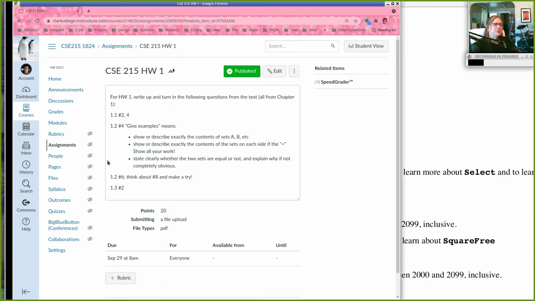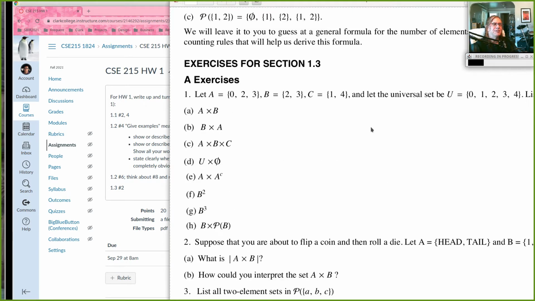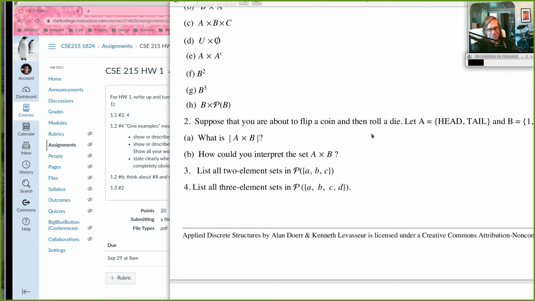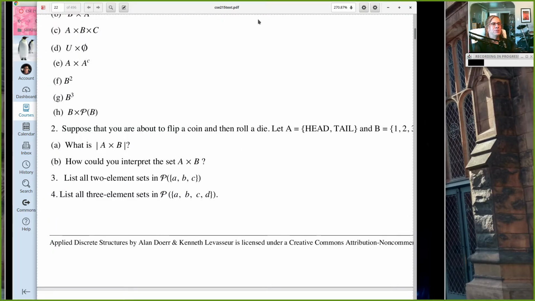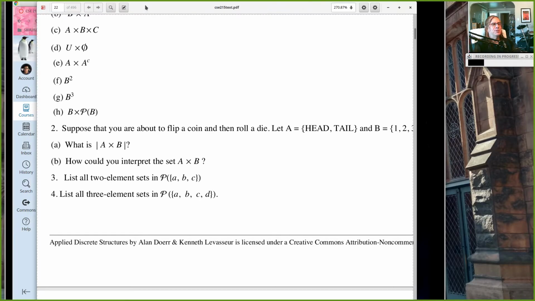And so that's questions 6 and 8, and then section 1.3, I gave you one question, and we're going to talk about Cartesian products, and then it asks you to interpret a Cartesian product where A is a set head-tail, B is a set 1 through 6, and what is the Cartesian product of A and B? How could you interpret it? So that'll make more sense after we talk about products.